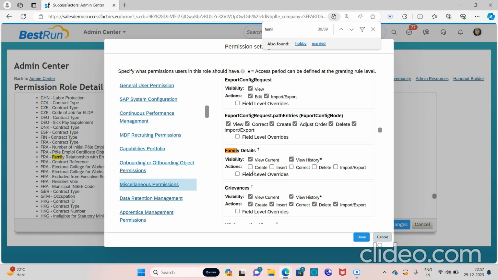And actions, I'm clicking on create, insert, correct, delete, import, export. By all these action permissions, you can create a new record in that object, insert a new record in that object, correct the existing record, that is nothing but edit, delete the record, as well as import or export the record through the import and export data command. For all the MDF objects, you can import or export data through the import and export data command in SuccessFactors Employee Central. So now you have given all the tick marks, all the permissions to my role, so I can view or edit, do anything as per the choice.